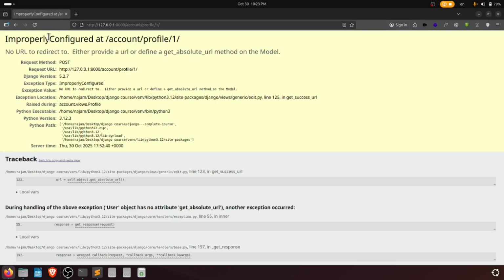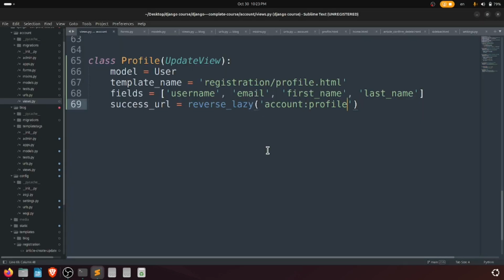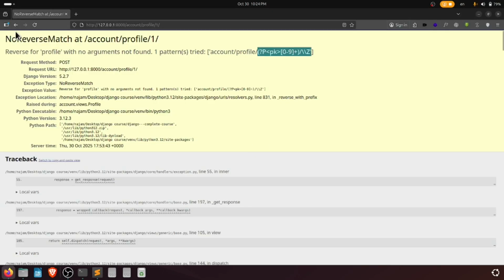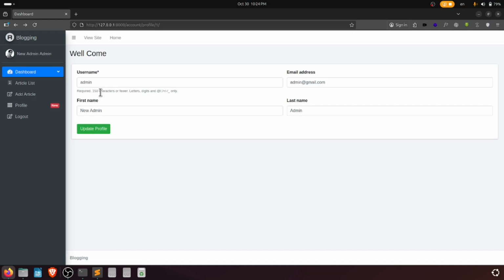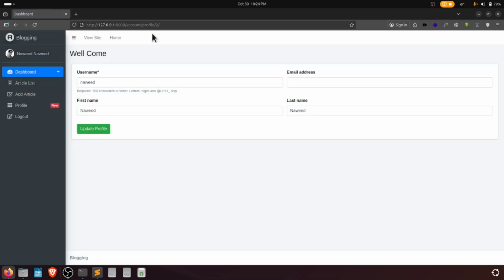No need to worry. When I refresh this, it says reverse for profile with no argument found. Well, you know why I have these things. I talked about this before, that we had an integer or something. Let me comment this out, and for now I just check this without updating this page. Okay, let me see one more thing, the second user we have, like Naved. Okay, we have everything. Let me see the first user.